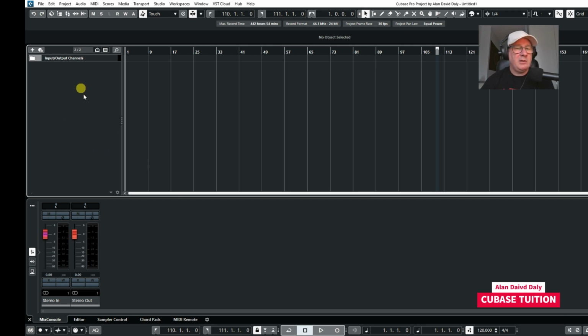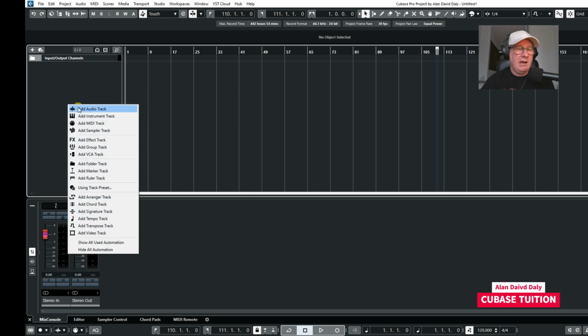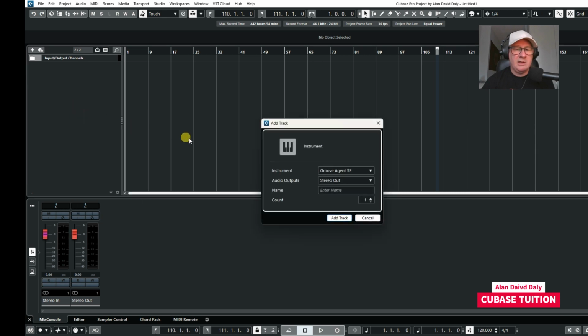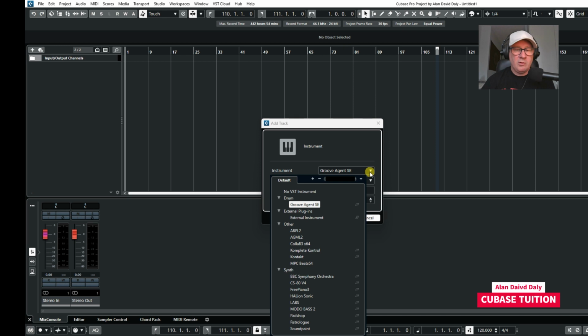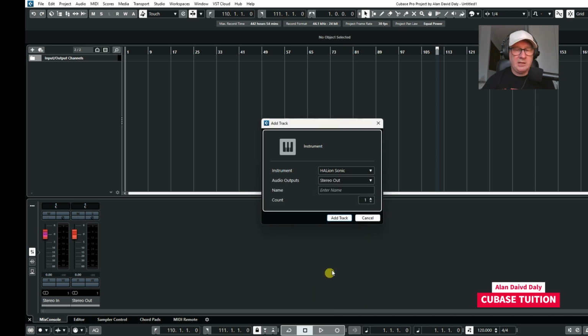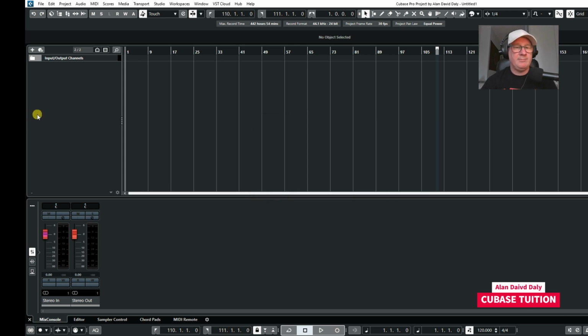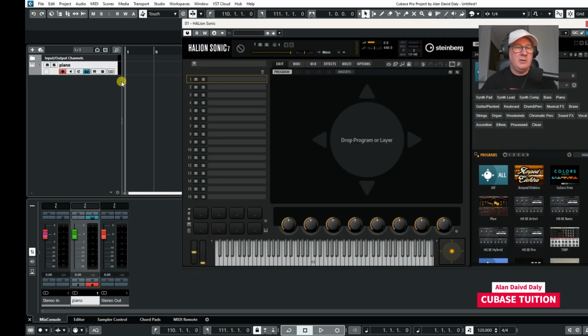In this window here, on this side, what we want to do is to right click and go down to add instruments. Go to the drop down menu and we're going to click on Halion Sonic and we're just going to call this one piano. Press add track. You see your track will appear over this side.